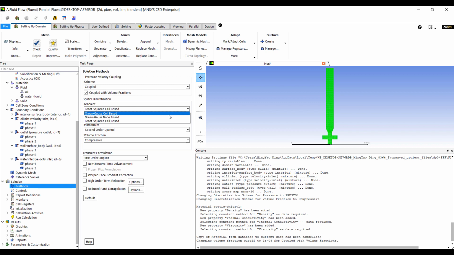So the gradient behavior, we're going to go with a Gauss-Green cell-based. Second order upwind, volume fraction is compressive to ensure a sharp boundary, and we're going to use a bounded second order transient formulation. So these are nice settings that give us a very sharp boundary while allowing us to take larger time steps.